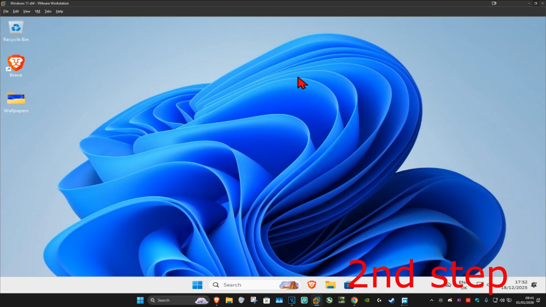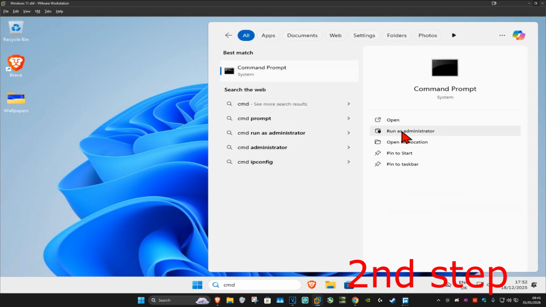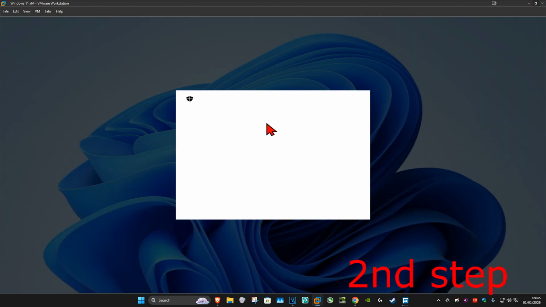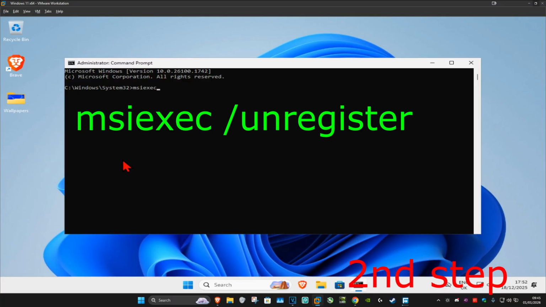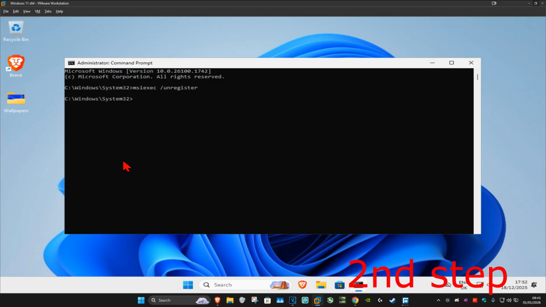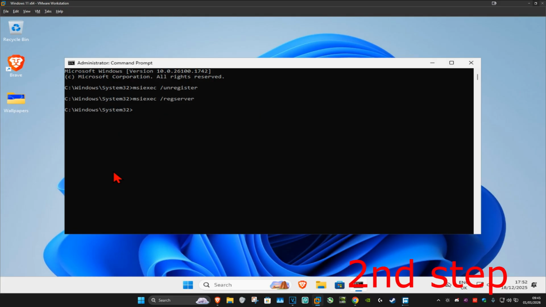For the next step, you want to go to search and type in CMD. Now you want to run it as administrator. And then click on yes. And now once you're on this, you want to type in MSIEXEC space /unregister. And then click on enter. And now you want to type in MSIEXEC space /regserver. And then click on enter again.